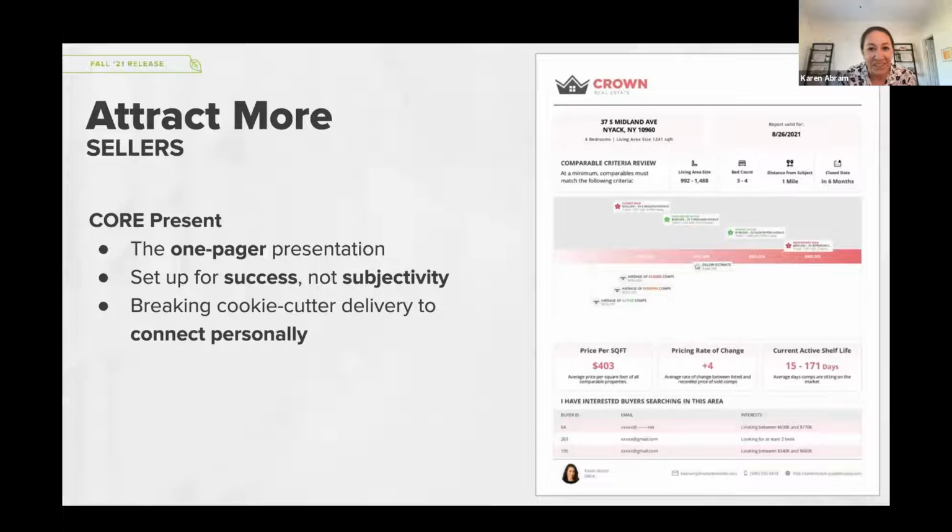So what are those features? Starting off with Core Present to attract more: the one-pager, setting up for success, not subjectivity, and breaking the cookie cutter delivery to connect personally. I'm going to go through each of these. I'm going to go away from the presentation for a minute and share my screen to show the tool and walk through those features. Let me open that up here and share that screen.